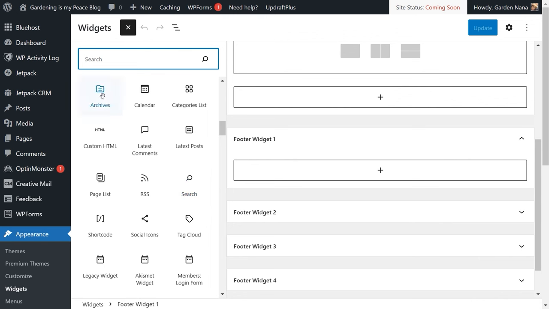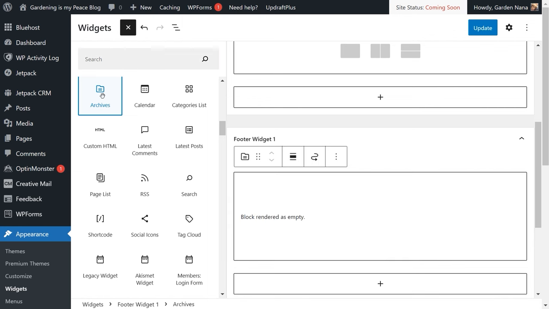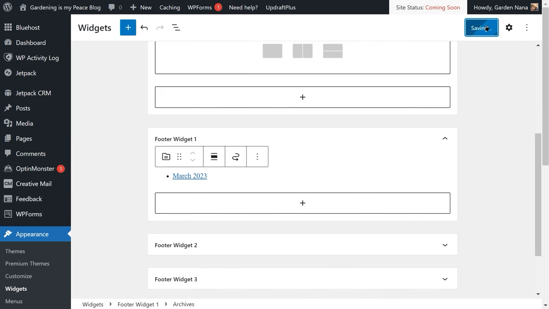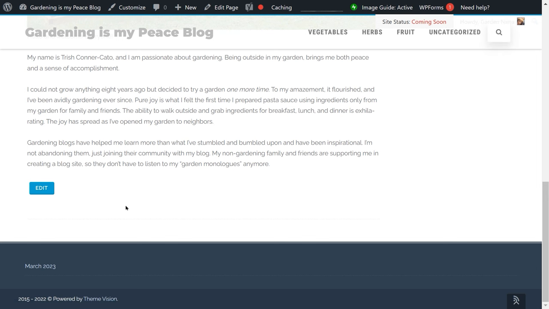And so what I'm going to do is use the archives widget in there as the footer one widget. The only archives I have on this new site is from March of 2023, and I'm going to just leave that like it is. And I'm going to go up and click the blue update button so it saves that change. And then you can navigate to your pages and look at your front page. And at the bottom of the page, you'll see that first footer widget, which is your archives of your blogs.